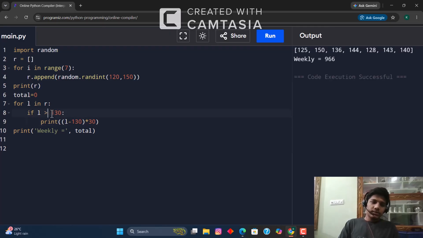Remove this equal to, and L is greater than 130. See here, when L becomes greater than 130, per one liter it will charge 30 rupees. So I think it will give it in a line.